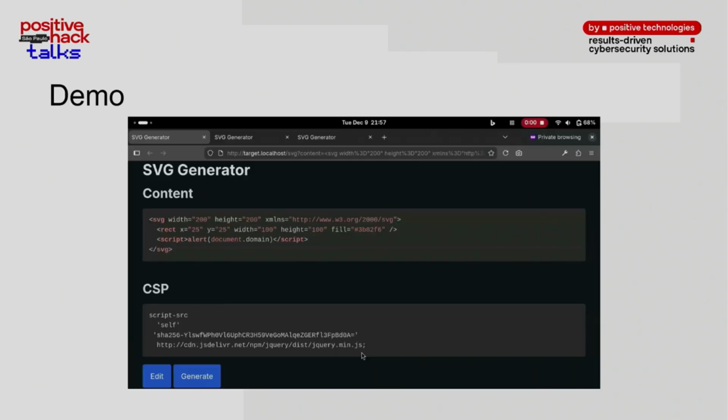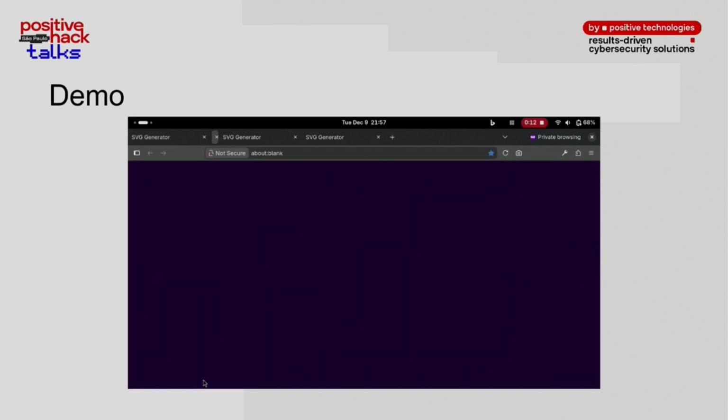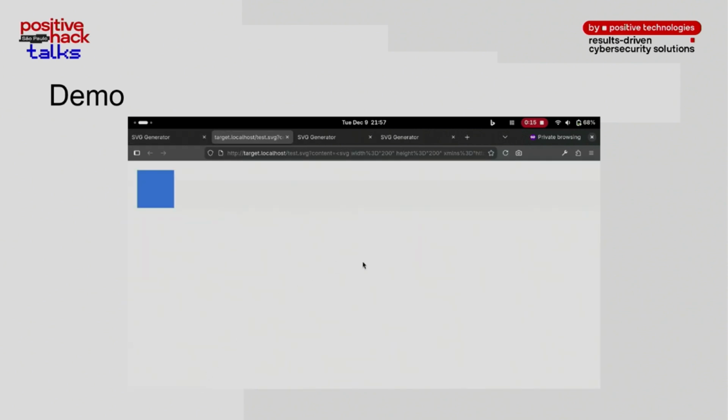Okay, there it is. So that's the script that I wanted to inject, where we see the CSP policy is in place. So this wouldn't work. Like we see, we don't see the script being run, but if we check the console, we see the error. The script is being blocked by the policy.